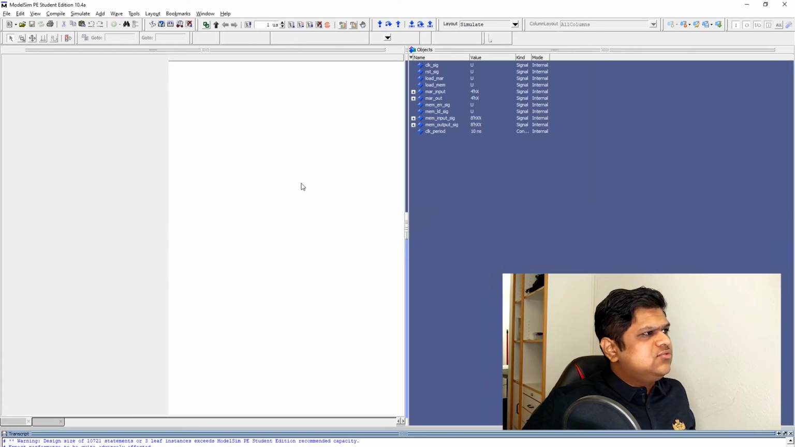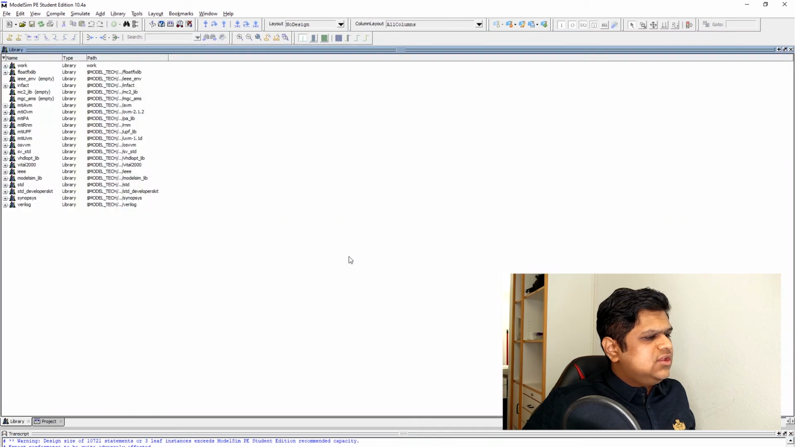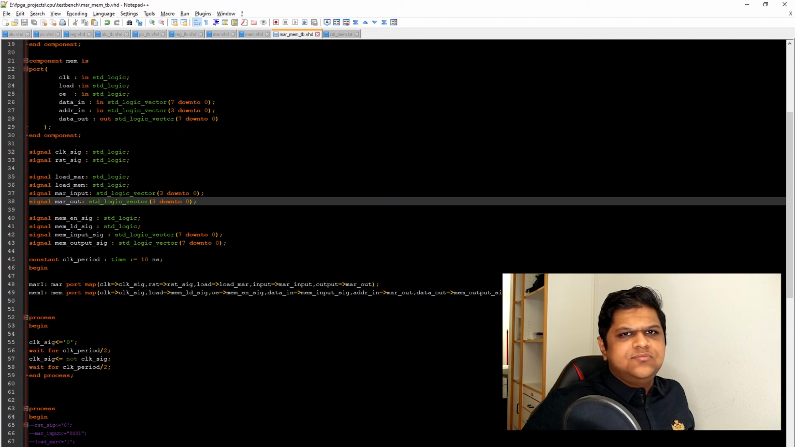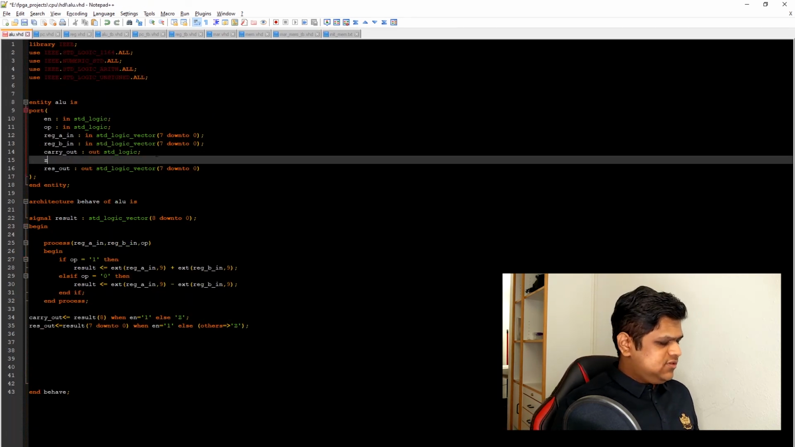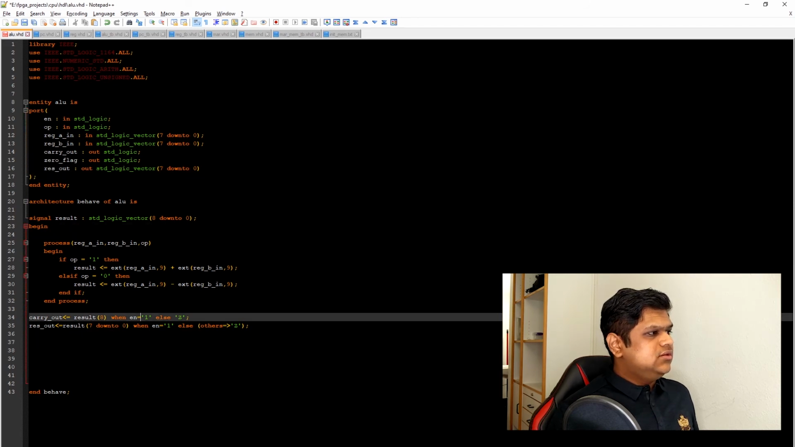The next change is to add a 0 flag to our ALU. One of our viewers suggested it. We are not going to use that flag as of now, but in future it may be useful. So let's go to our ALU. Here we will add a new 0 flag output. This will be standard logic.